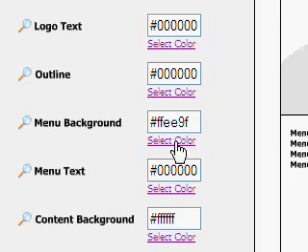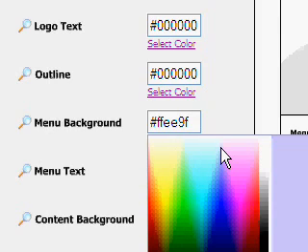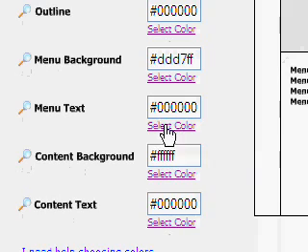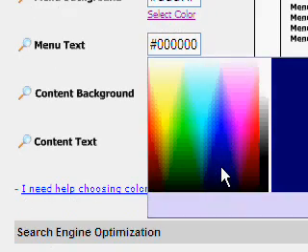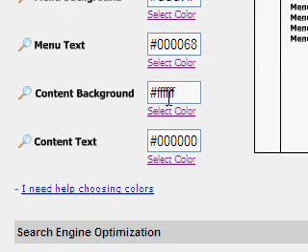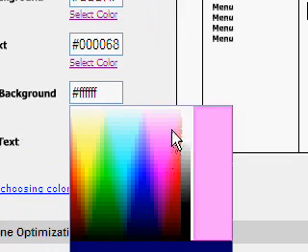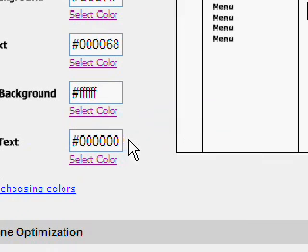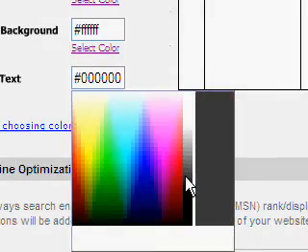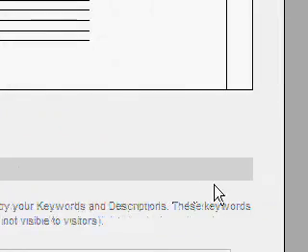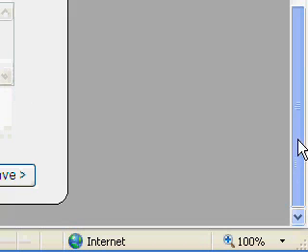When selecting colors, make sure you choose a color for each box. And if you want to have white as a color, make sure you select it as opposed to leaving the box blank. Don't be afraid to experiment with colors. You can change your website colors at any time. Once complete, save the settings page.